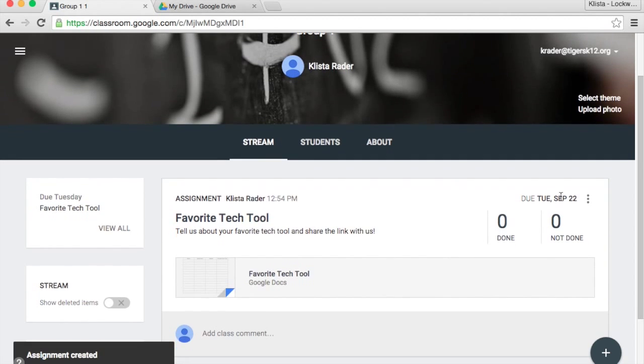You can see here when it's due. No one has done it yet. If anyone had done it, then this 0 would have changed to whoever has done it, and then I would also know how many people have not done it. There are no students in my class right now, so that's the reason why this is a 0. If I had 20 students in my class and I just assigned this, I would have 20 that are not done.